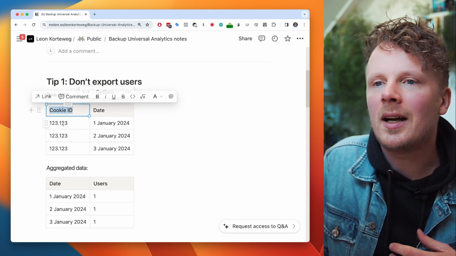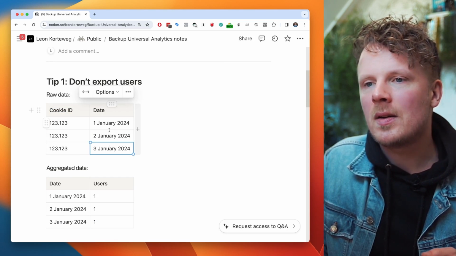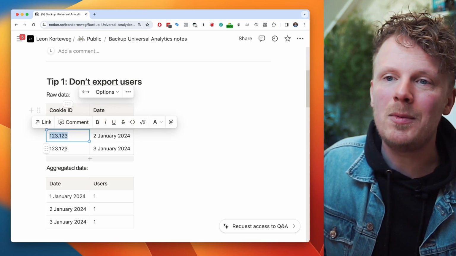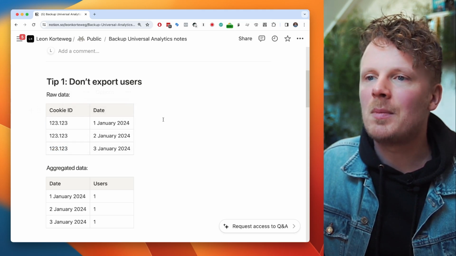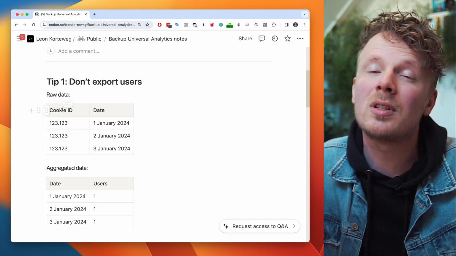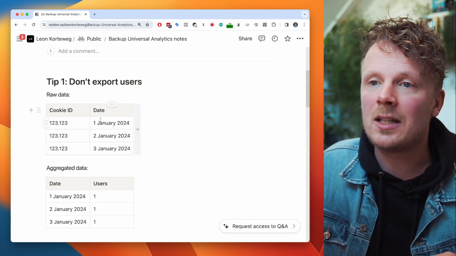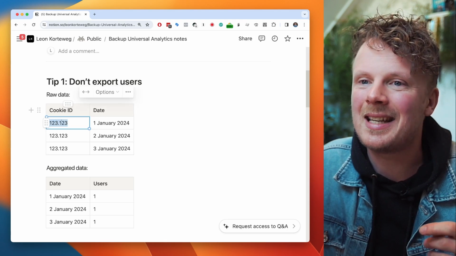You will have a cookie ID, and then you have a date. So for instance, the 1st of January, the 2nd of January, and the 3rd of January was a visit by the same user. And you know that by the ID of the cookie that's in the database of Universal Analytics. So if based upon the raw data that's inside of Universal Analytics, you ask, okay, how many users did I have in this date range? You will get the answer that you had only one user, because it's the same cookie ID.